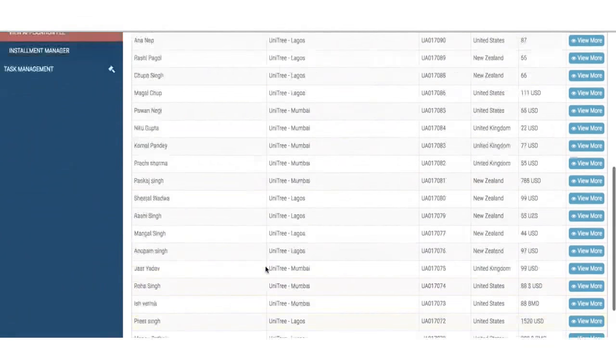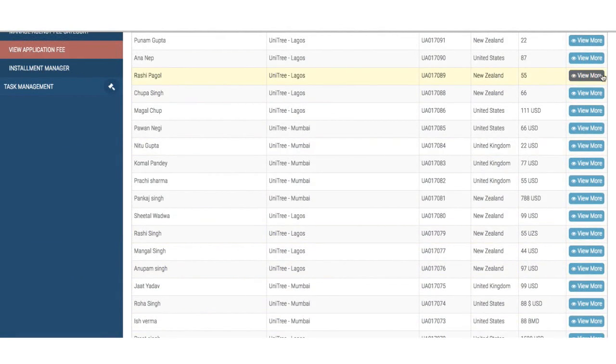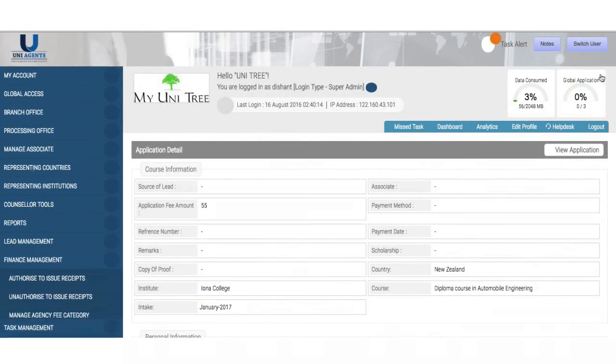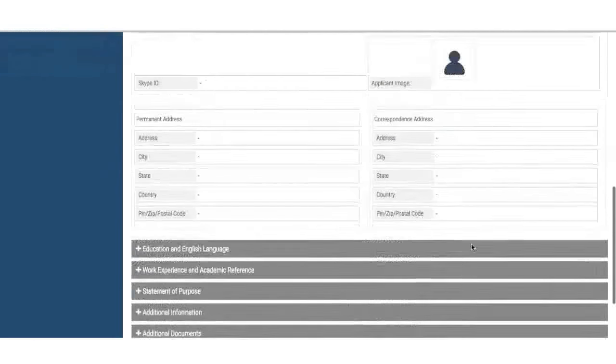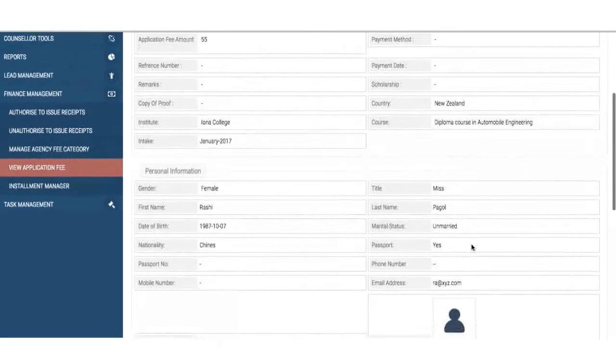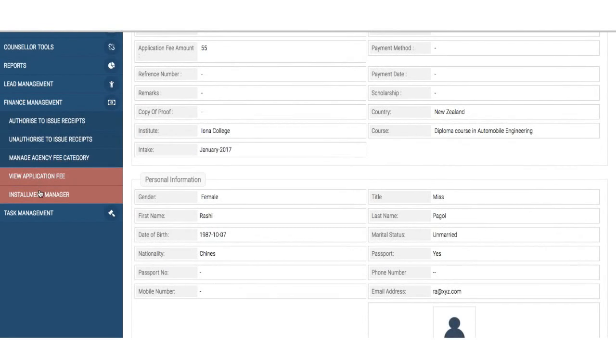So these are the students. I can view more by clicking on them. I can look at what was paid, how much was paid, what the application looked like. Similarly, I have installment manager.